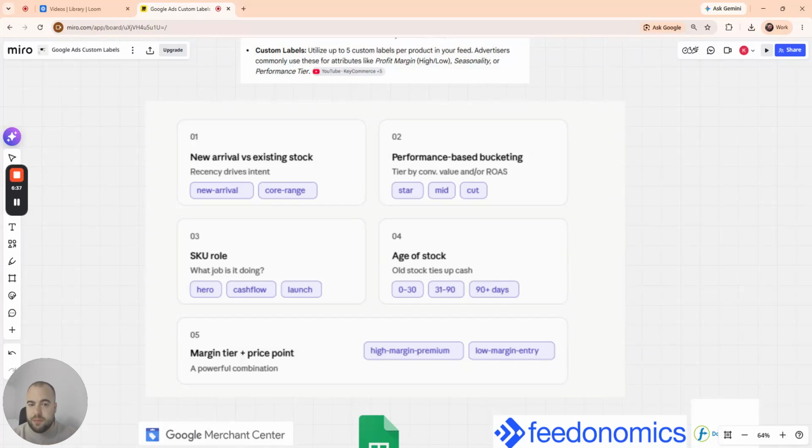Number 2 is performance-based bucketing. This can be based off in-platform or back-end performance, depending on how you want to do it. In-platform is easier because you can pull all of the columns out of Google Ads into Google Sheets. With a Google Ads script, you can just set it to run every day. Just pull out per SKU what the top-line performance or ROAS is, and then you can segment that way.